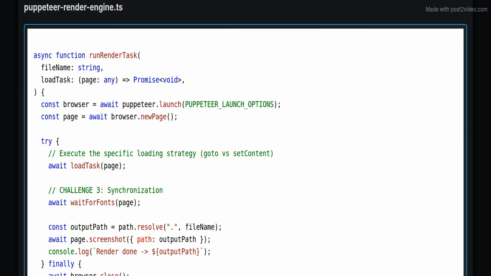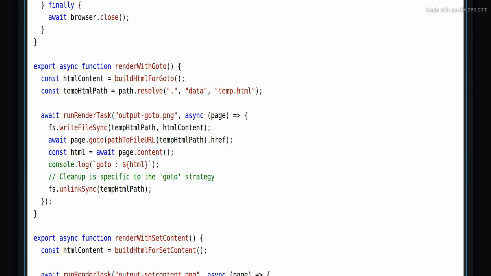The Puppeteer renderengine.js file manages the core rendering logic, incorporating a function to run render tasks with strategies goto via set content. It emphasizes the execution of synchronization, capturing images, and error handling. This section details the rendering logic for the goto strategy and discusses how it manages file creation and cleanup while ensuring proper loading of HTML content through the generated file paths.